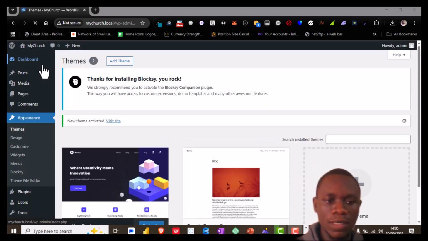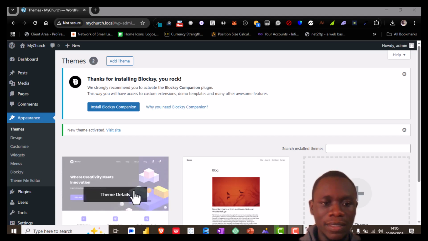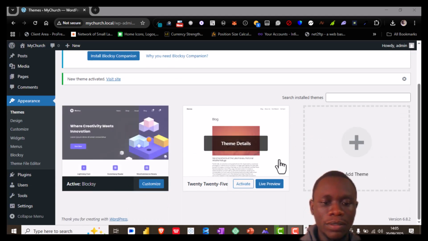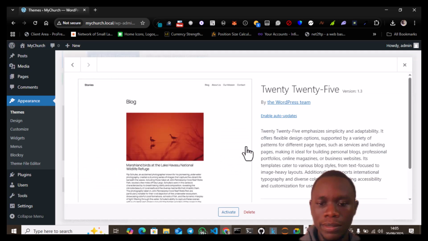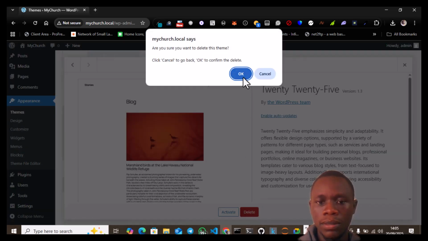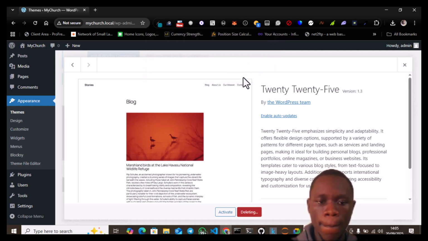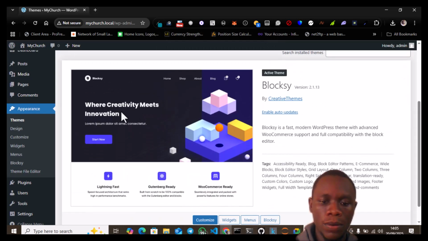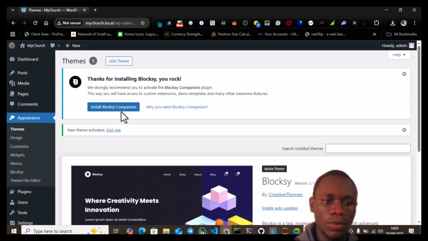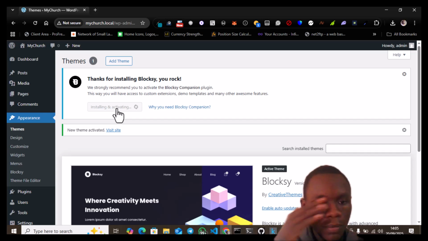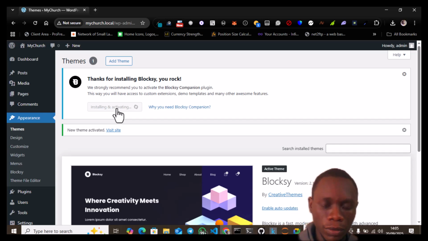And we can see that our theme is already installed. So when we are done installing, we can delete this. After we are done, let's install the Blocksy Companion, because it adds to the functions of the theme. So let's add.